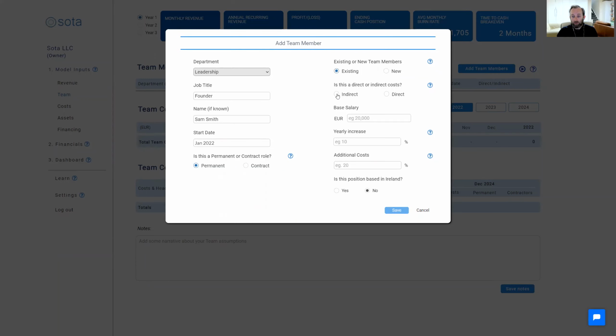We're going to say he's direct, so he doesn't scale. An indirect staff member will be somebody where the number of them would scale relative to the number of customers you have, but he's going to be an employee regardless. Let's say we put him in at 65,000 as a salary. We give him a little increase each year, and additional costs for him might be only, let's say, 7%, for example.